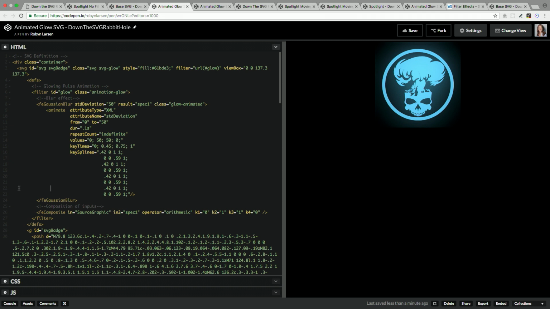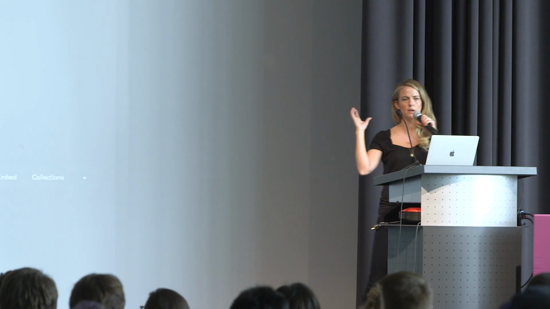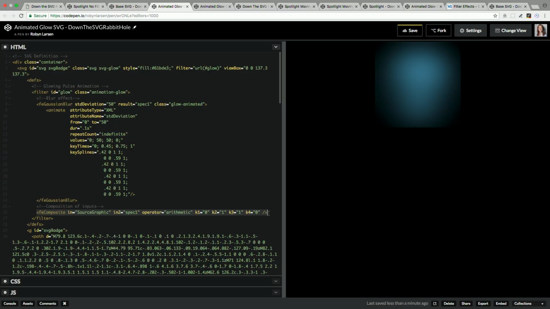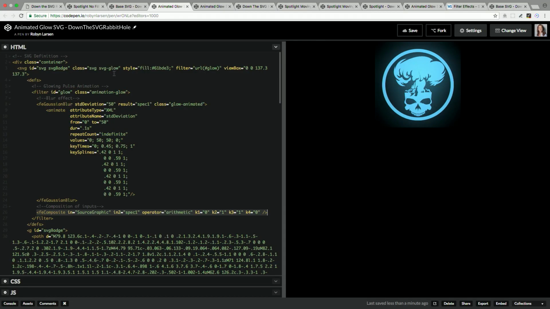So this is a pretty complex example. What happens if I take away this original source graphic is it just creates a really blurry effect on it. So you can see why you would want to have the two layers merged together in order to create that actual effect. And so I'm just going to go through all of this code right now.